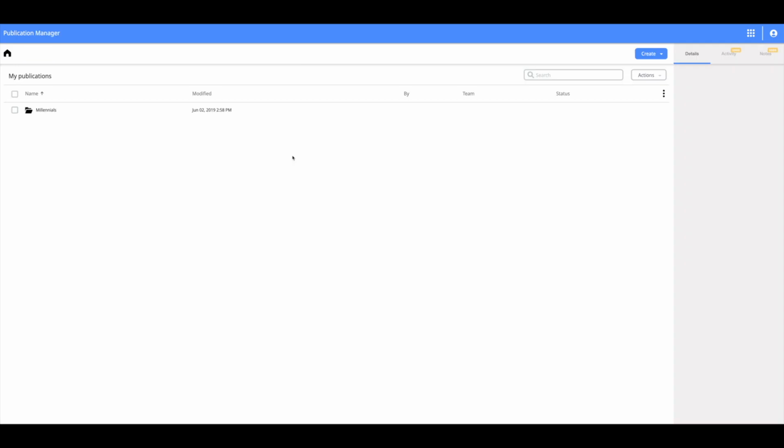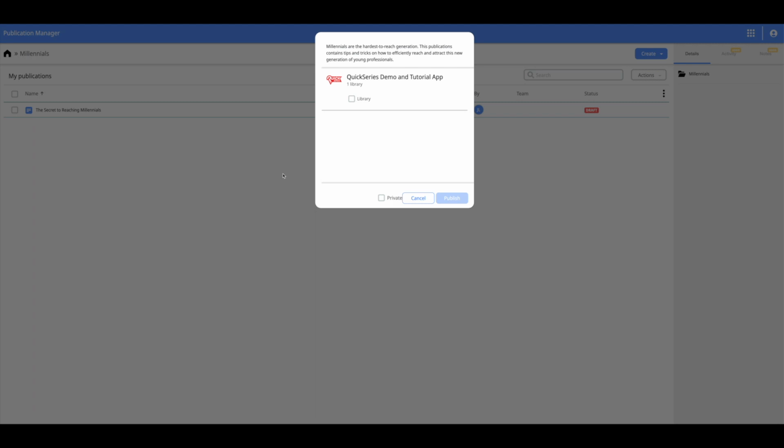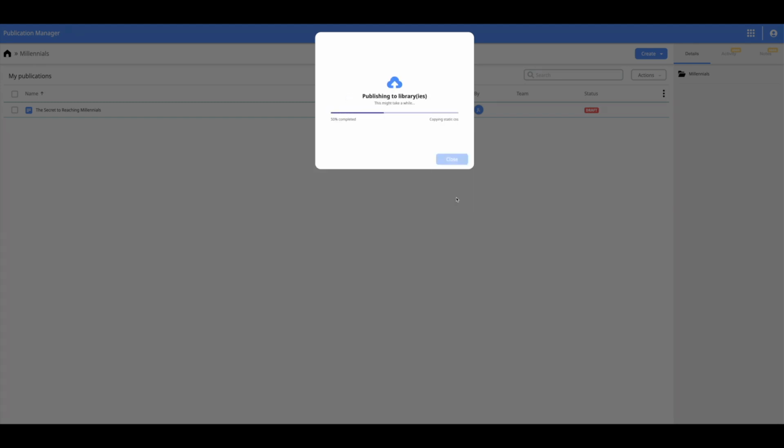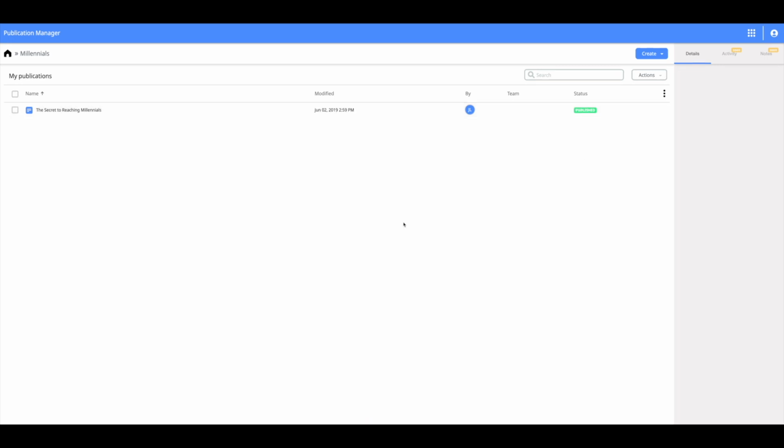Finally, let's publish our eDoc to our app. Find your eDoc, right-click on the item, select Publish, and this will open up a pop-up window that will contain a list of all of the apps that I have been invited to manage, as well as all the library modules in each app. In this case, I have access to only one app, so I will select the library and click Publish. Once it's done publishing, click Close. As you can see, the status of my eDoc changed from draft to publish.